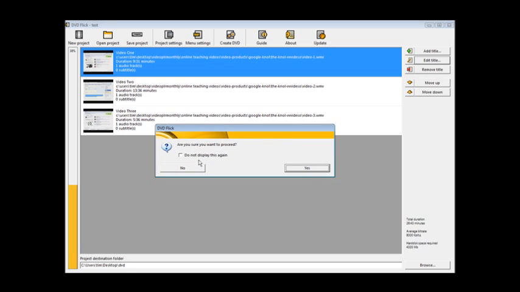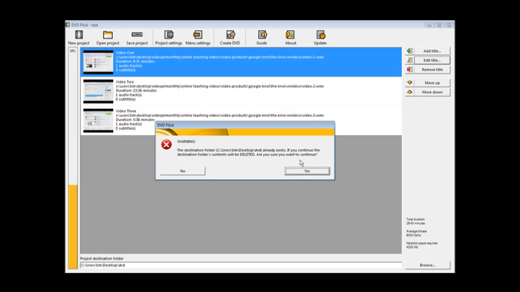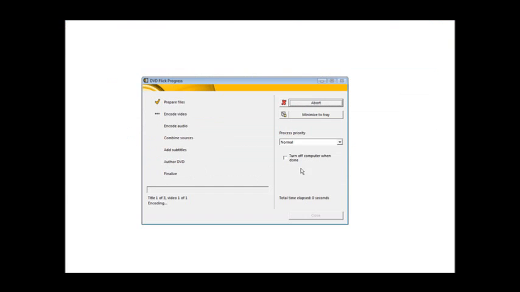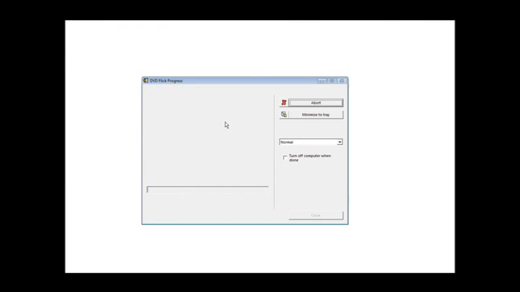And then it asks if you're sure you want to proceed. And if you don't want to see this anymore, you can click this. We'll say yes. Okay, it's saying the destination folder already exists. That's because I've done this before, so we'll say yes. And then it starts on its way here.